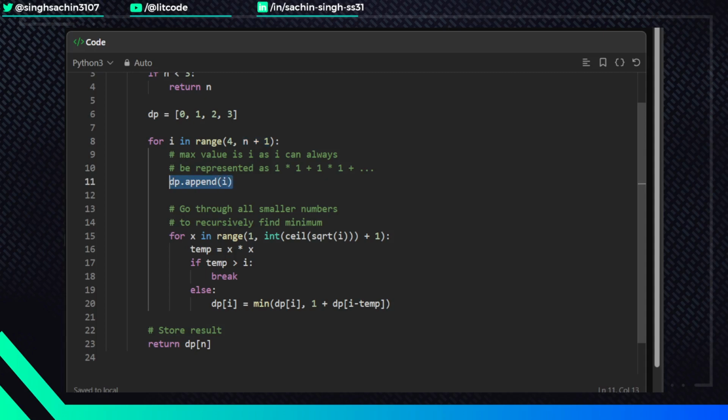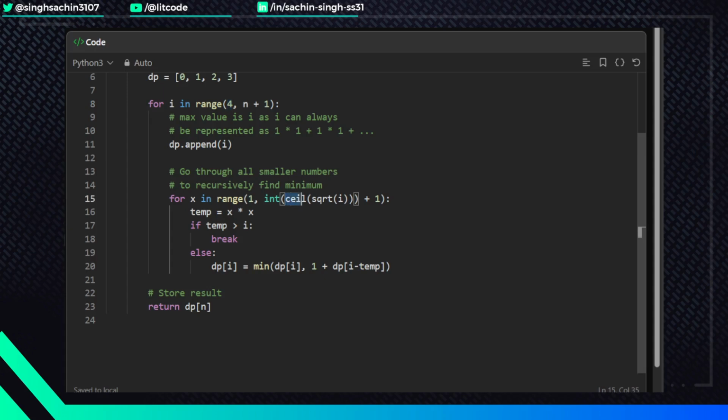And basically dp dot append goes with the worst case scenario. We are appending the same number as the result, or the smallest possible number of squares you will need in the dp array. After that, this is the part where we are calculating the square root of i. For example, I wanted to calculate the minimum possible perfect squares we needed for 10. So we are calculating the square root of i, taking the ceil of it. Ceil will give you the next integer if it's a decimal number, right?